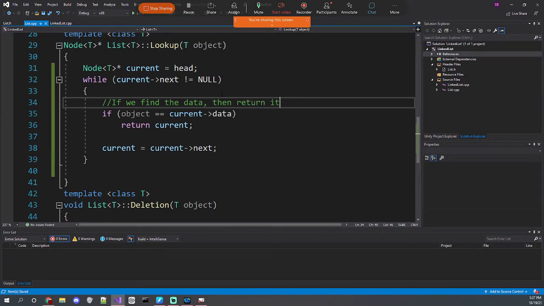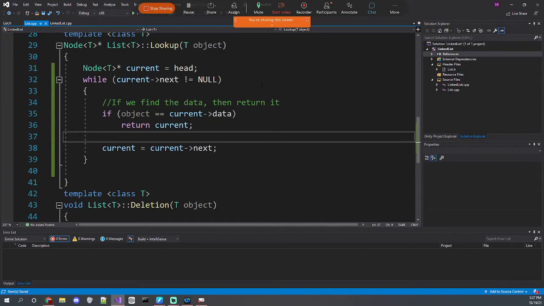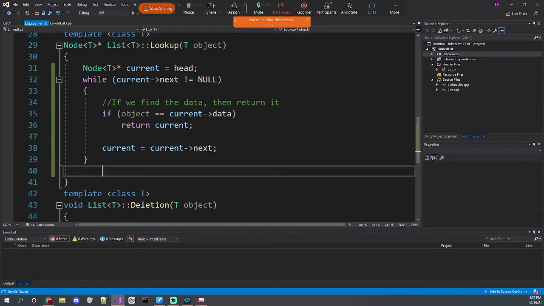So if we find the data, then return it. And depending on your use, you might not return a node pointer, you might return the data itself, or just a Boolean saying that the thing is there. I'm just doing it as a generic thing, but really the code would be the same, it would just be what you return. And then this was our update, we said. And then we need one last thing.